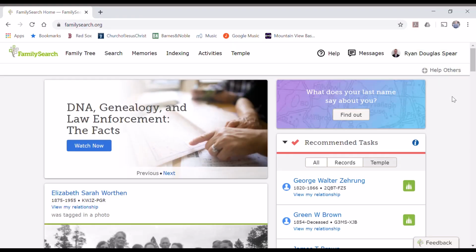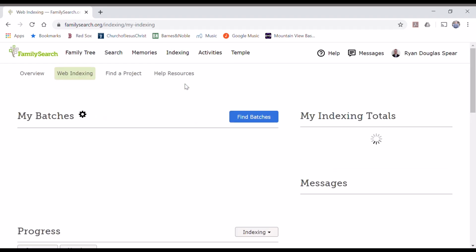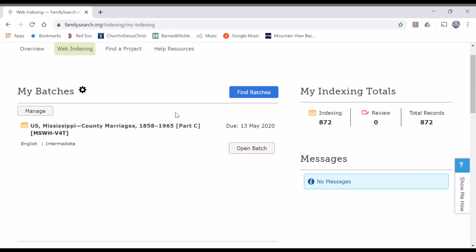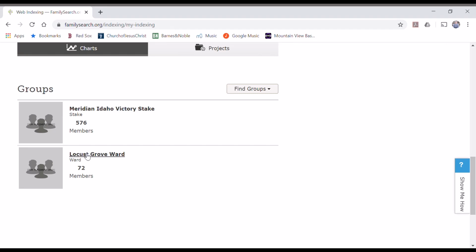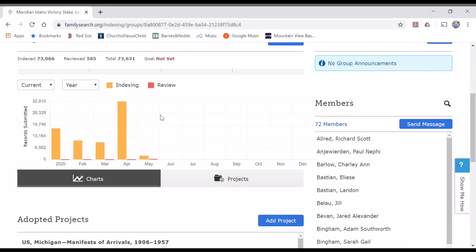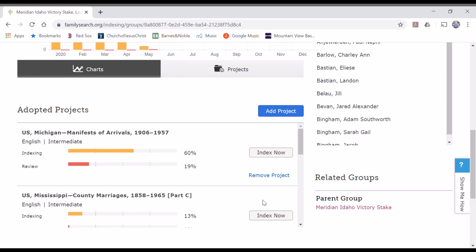Okay, now I'd like to demonstrate how to find those adopted batches that will help you get started indexing. After logging into Family Search, select Indexing, Web Indexing. Now normally you would go to My Batches and find Batches, but I would recommend scrolling down until you find Groups and select Locust Grove Ward. After you're on the main Locust Grove Ward page, you can scroll down again and find these adopted projects that I've hand selected for us to do for indexing. Select one of these projects and click Index Now.